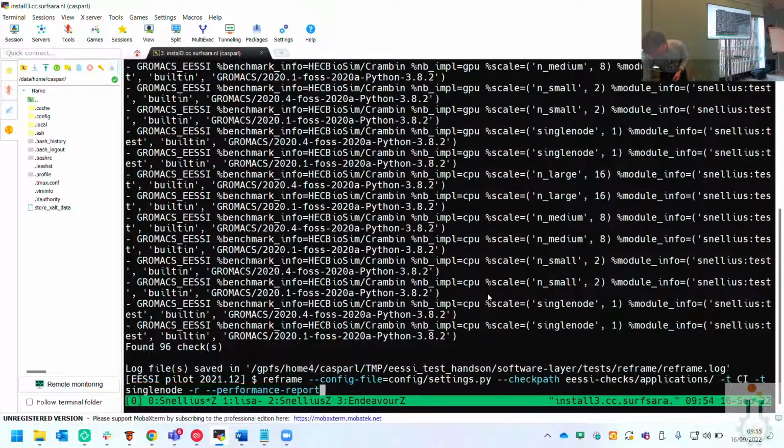If we just select a subset, we can use tagging. I can say, okay, in CI I only want to run the single node tests, so only 1 out of the 6 test cases that we have in there. I actually have a single node tag as well. And the -r says, just run this and give me the performance.